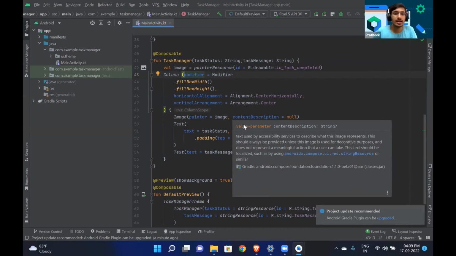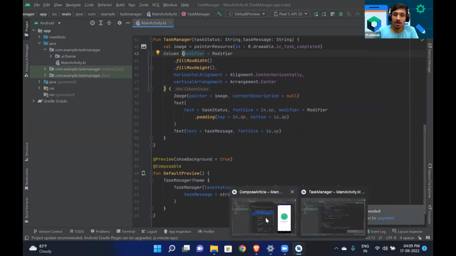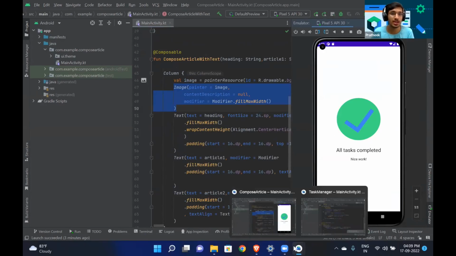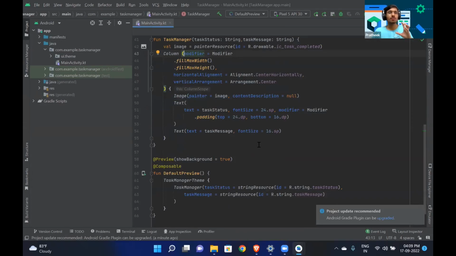Okay, and yeah, the sample application looks like this. All tasks completed, nice work. The whole thing is centered here. That is the main catch here. There is one more task also where you have 4 quadrants, so that also you can try completing.